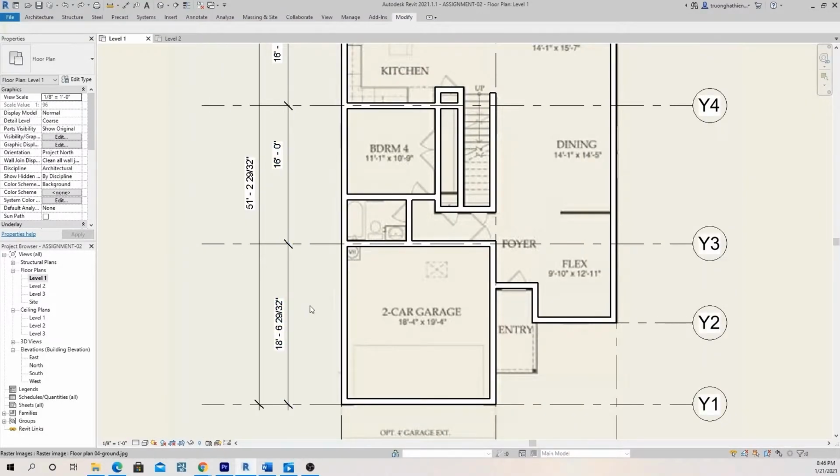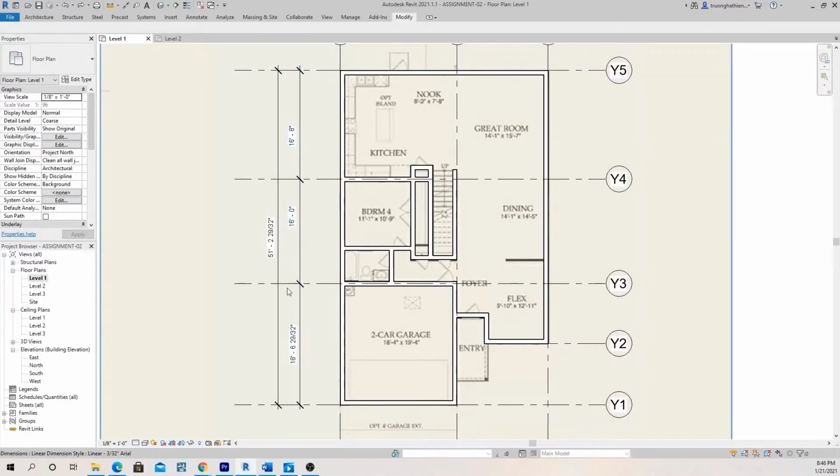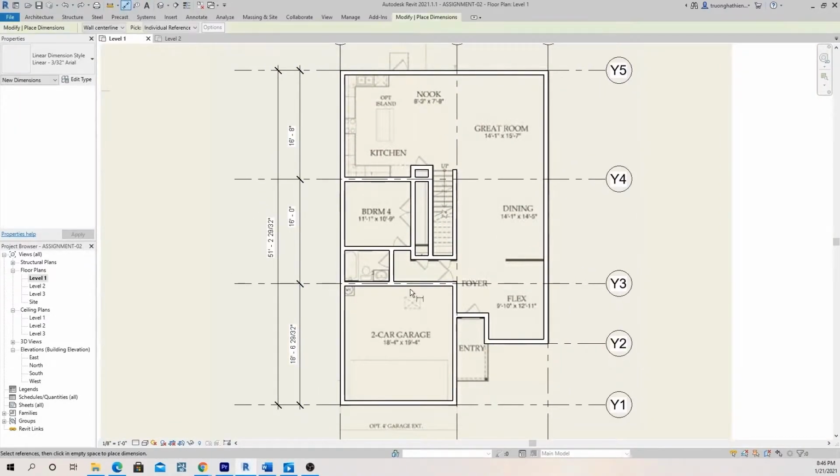Okay. You see, so this number. Okay, now you can use the dimension command.